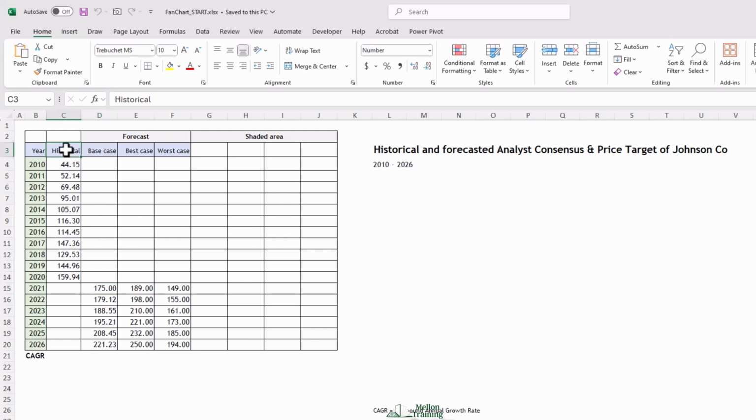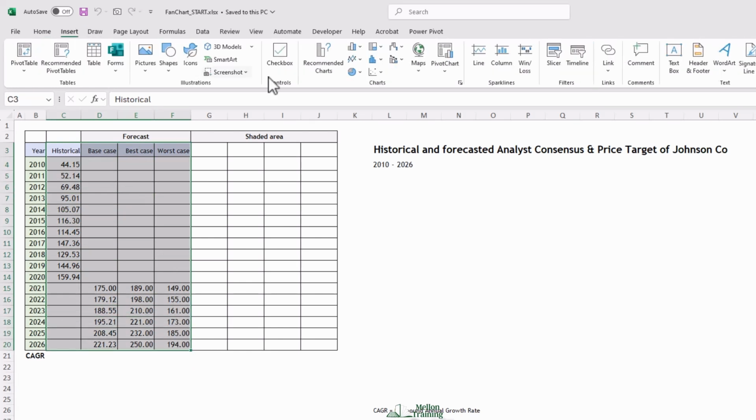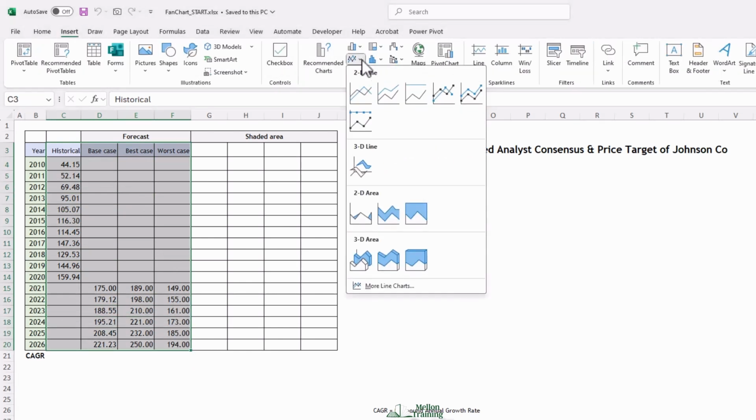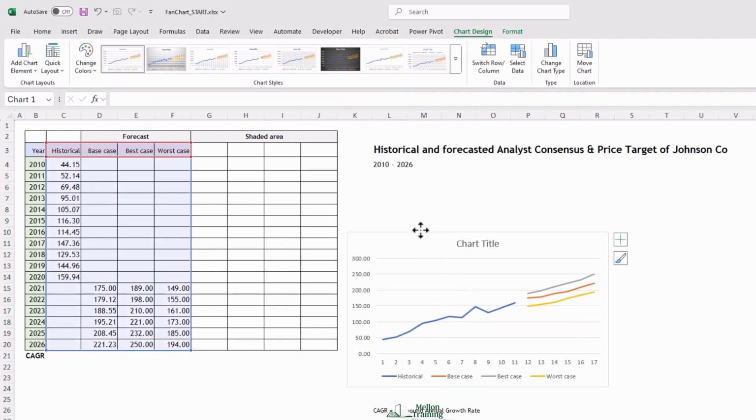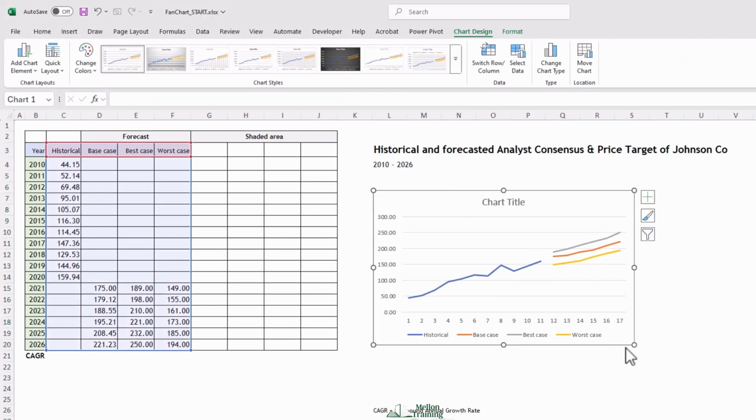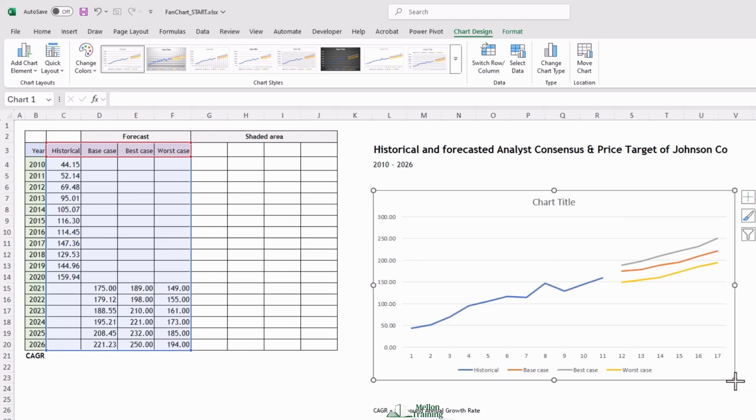First off, let's highlight the range from C3 to F20. Then, from the Insert tab, click the Insert Line button and select a simple line chart. Move it somewhere there. Notice that there is a gap between the historical and forecast values.